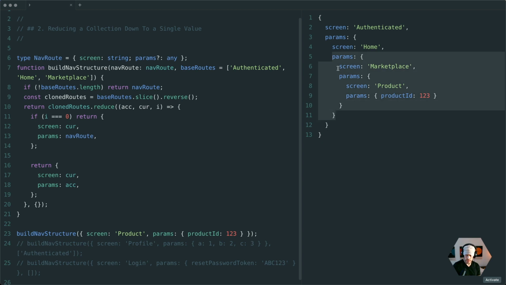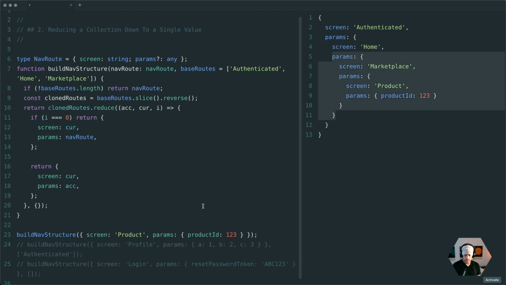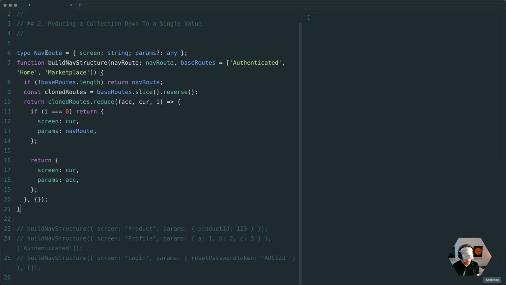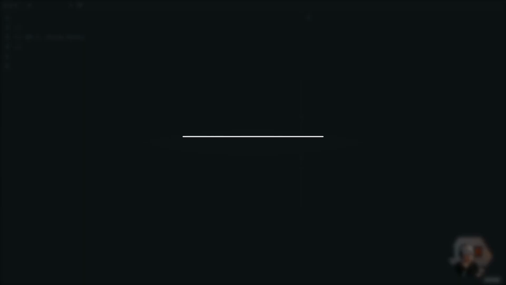Each of these layers can be thought of as an iteration of the reducer. So that's a perfect use case for using a reducer, because we take an array of these paths here and we compose a new object that has nested properties based on that original array. So we're reducing it down to one object. You can think of it that way. I actually use this code on a production app.